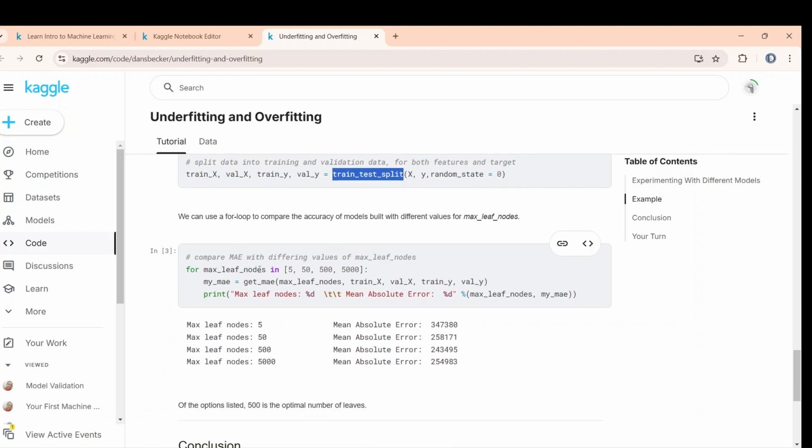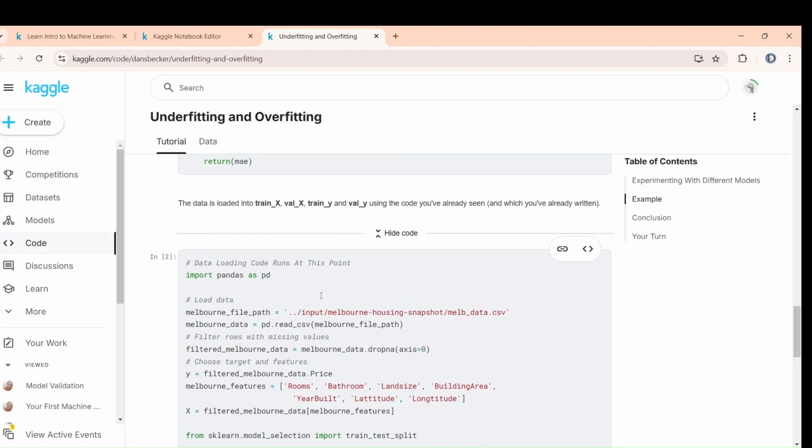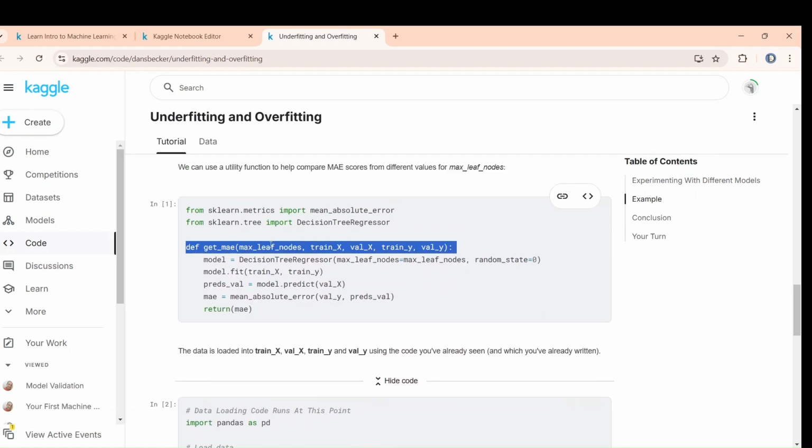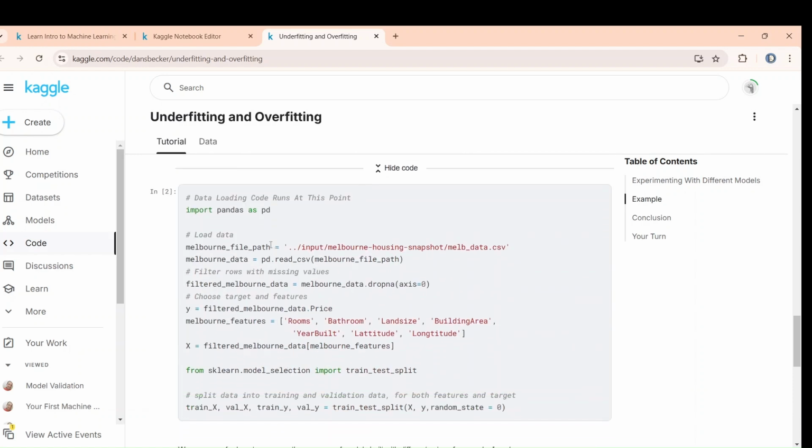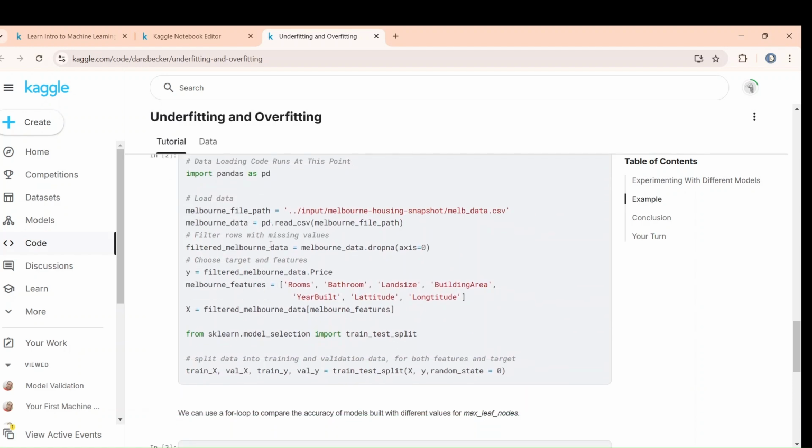Now you are comparing MAE with differing values of max leaf nodes. See here, you are giving the max leaf nodes. Now you want to check which one will be more suitable. So what you can do is take 4 or 5 random numbers and then check which one is performing better.